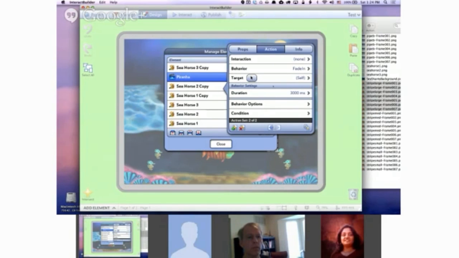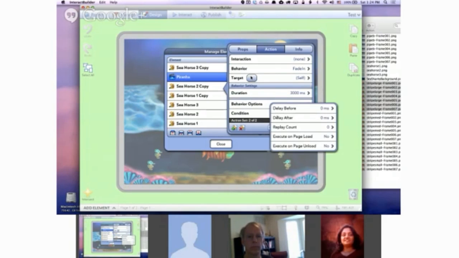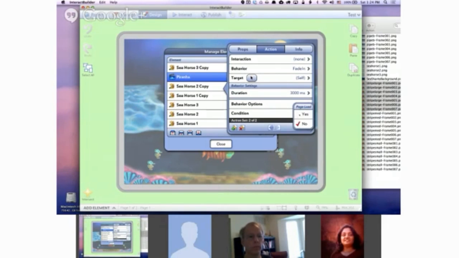So how do I tell it to actually trigger this action set when the page is loaded? I can choose behavior options, and I can say execute on page load. Okay, so now that piranha is going to come into view as it loads the page. So I'll go ahead. You'll notice I have 2 action sets.